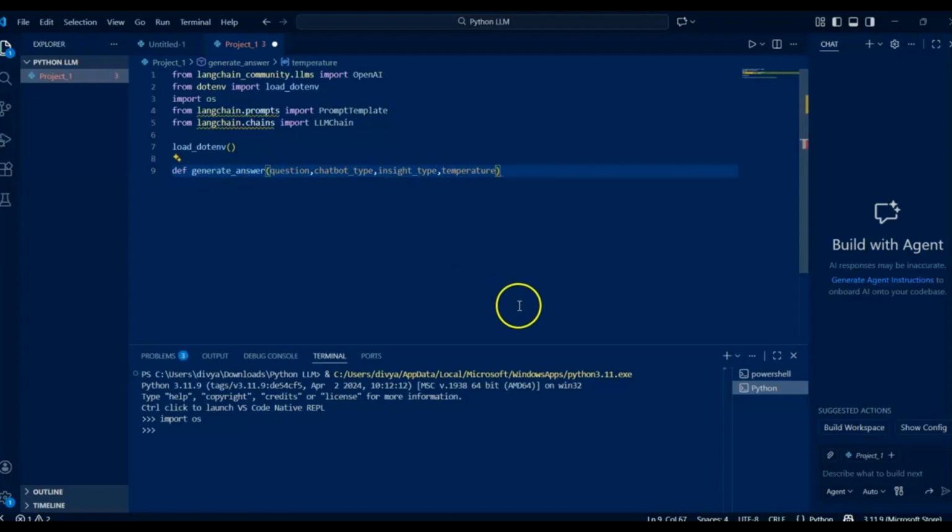Now, let me tell you a bit about the arguments that we've used. The question is going to be used to get a question, as this is going to be an insight bot, which will basically take questions from the user and give an answer. Now we have chatbot type, as later we're going to make options for the user to select. The chatbot type will make it so that the user will get a particular response. Like we can set options where we want the chatbot to be informational, or an article writer, or professional, balanced, or creative, like that.